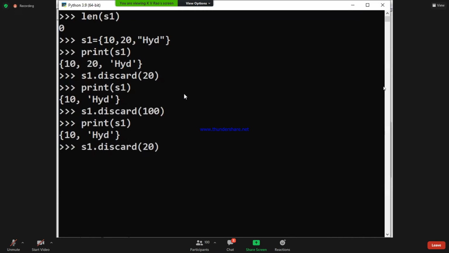Now see guys, one more I am applying. I will say pop. S1 dot pop. What is that pop? No position I am passing. S1 dot pop, so it is going to be the latest element. Latest element in the sense, don't think of the last element or first element, because we can't say that, as it won't maintain insertion order. In any order it can be showing to us.